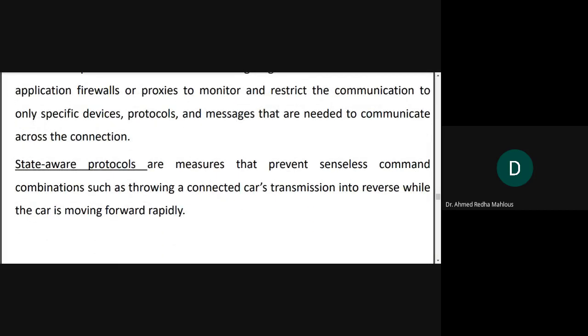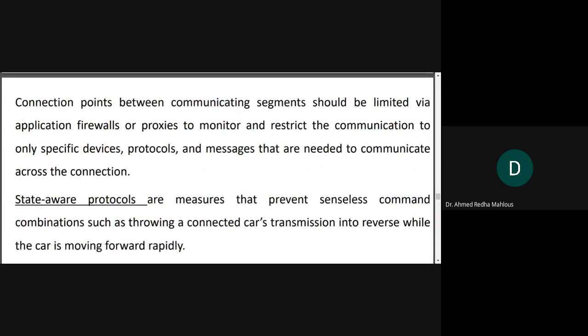We talked about the state-aware protocols, okay, where we need to control the protocol, specifically the communication between the different devices or components that make your CPS. And we mentioned that the protocol that is used to allow communication with those parts or CPS components needs to be monitored in order to prevent any unwanted action or control sent to those CPS.